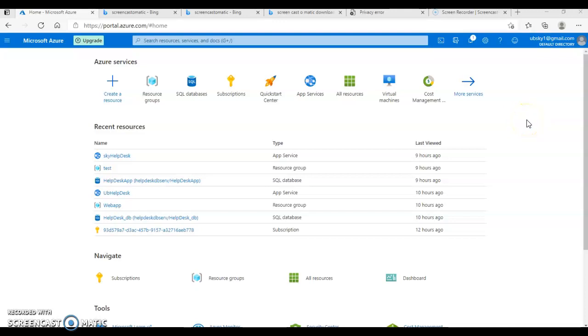So I'll be taking a tutorial on how to deploy your ASP.NET Core Web application with data into Azure portal. As we all know, Azure is a cloud computing service provided by Microsoft. So what is cloud computing?